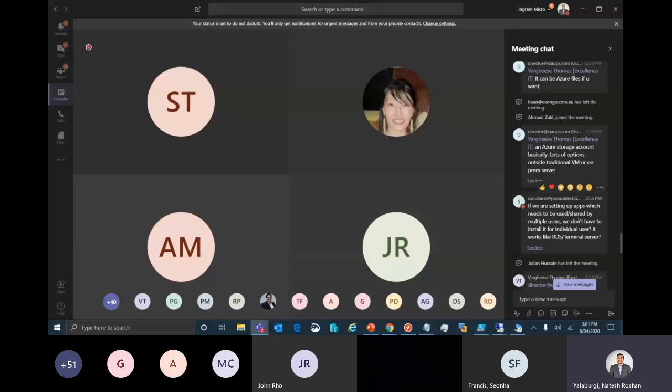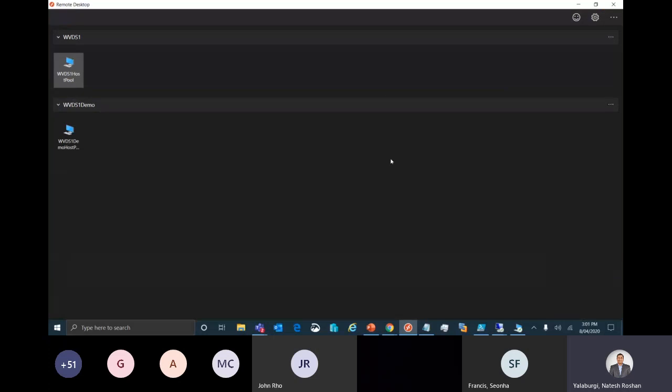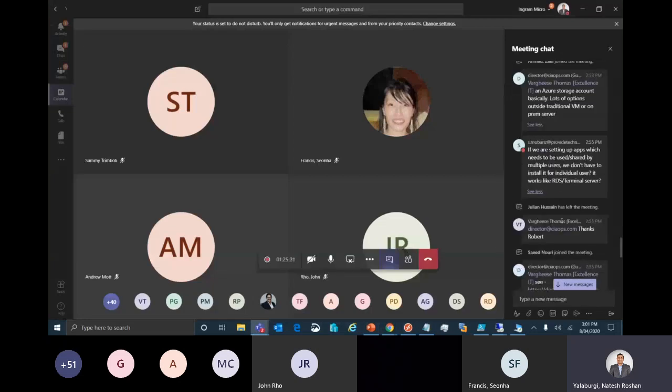Option two is you can publish your MYOB app so that it becomes available from the remote desktop client itself. So both these options are available. Depending on your choice, you can definitely use it.